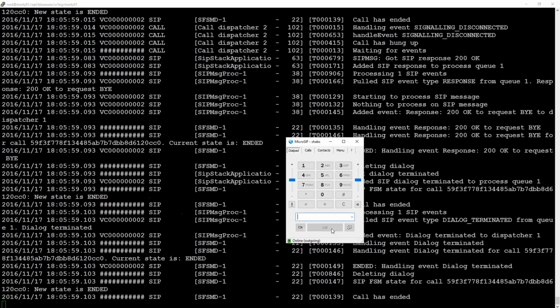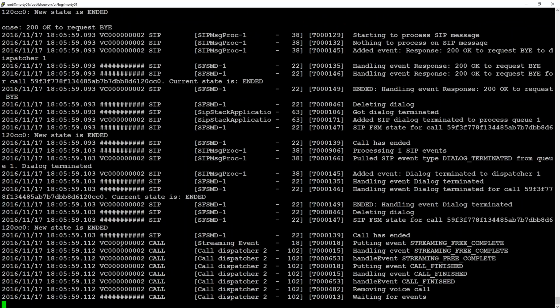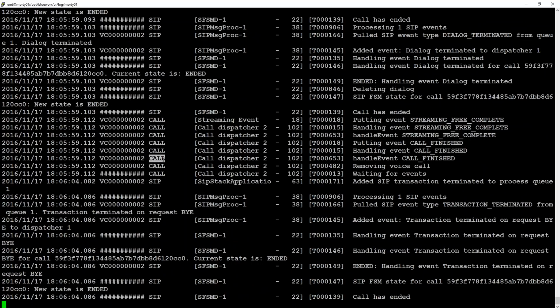We can see that we've got a great amount of detail about the call itself that's just been made. As Rich mentioned, each trace line has a trace ID, the component, which we've enabled as call and SIP, the thread, the trace ID, and some straight text explaining what the trace line represents.